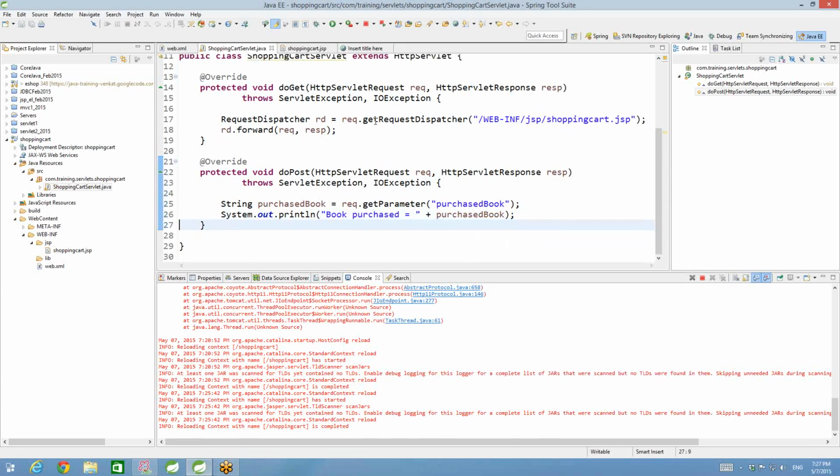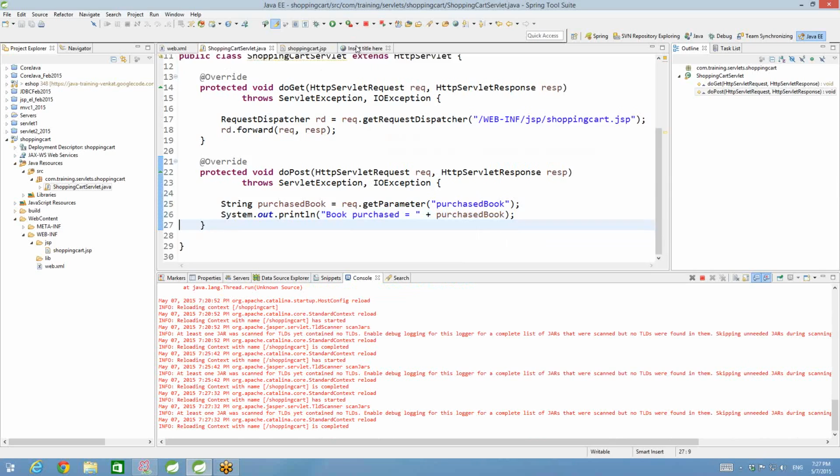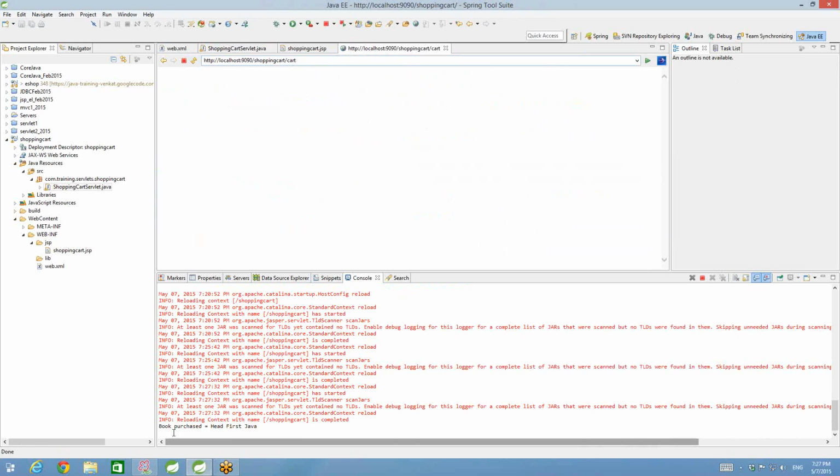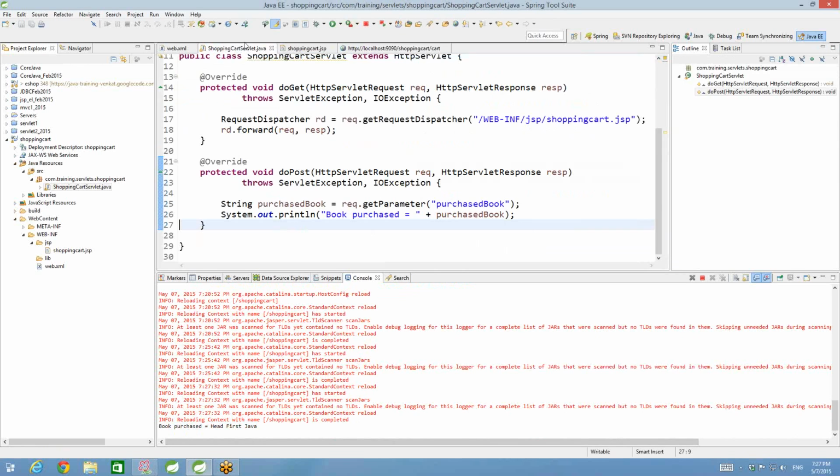Now let's see what happens. Let's refresh this and say Head First Java, and then add to cart. See, book purchased equal to Head First Java. So we got the book that has just been purchased, that has just been added, right? Now, tell me from the business requirements perspective, what do we have to do here?